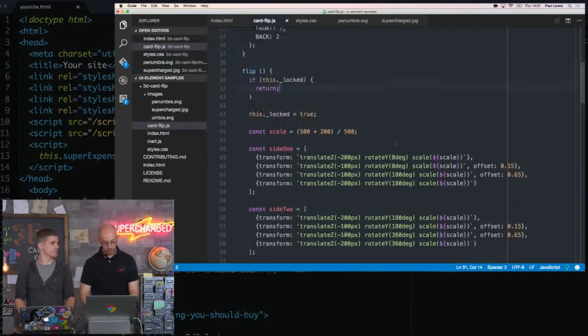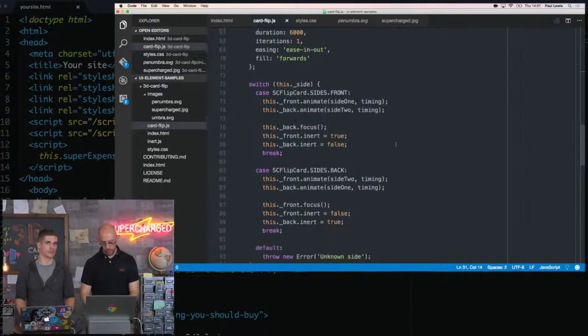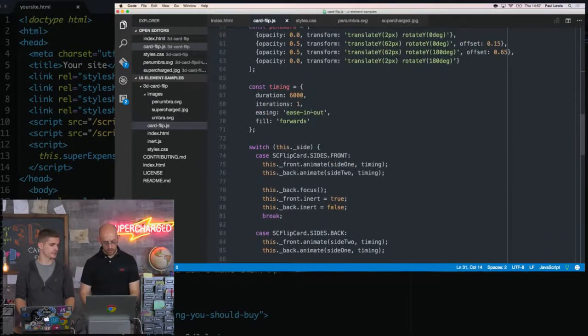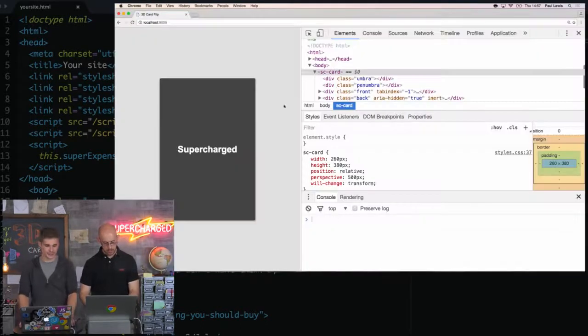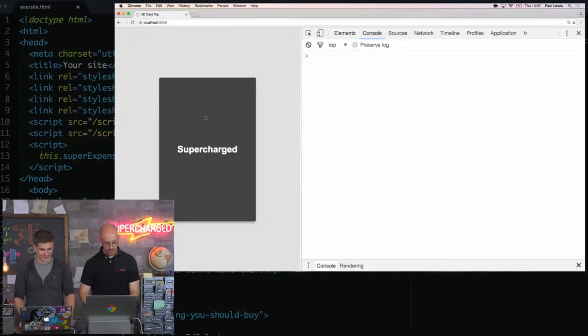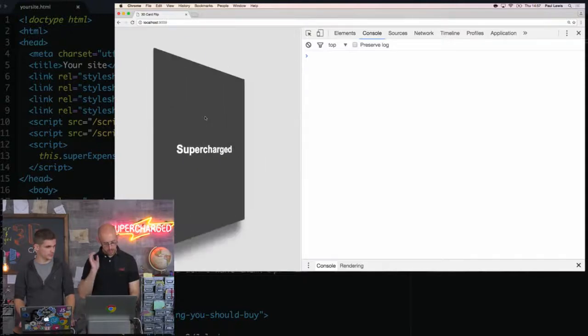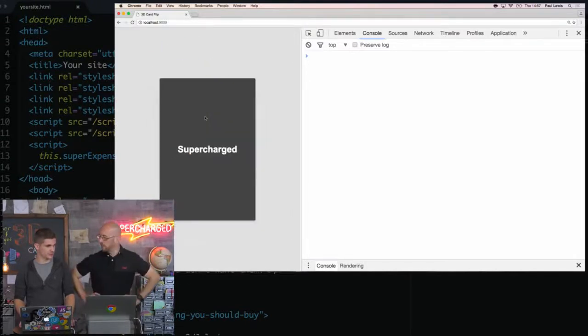Something I always forget in the first iteration of my code, and then I wonder why people start using it and saying it's broken. These violently clicking users. Always breaking my stuff. Okay, so there we are. You see, ta-da! We have a 3D flippable card.